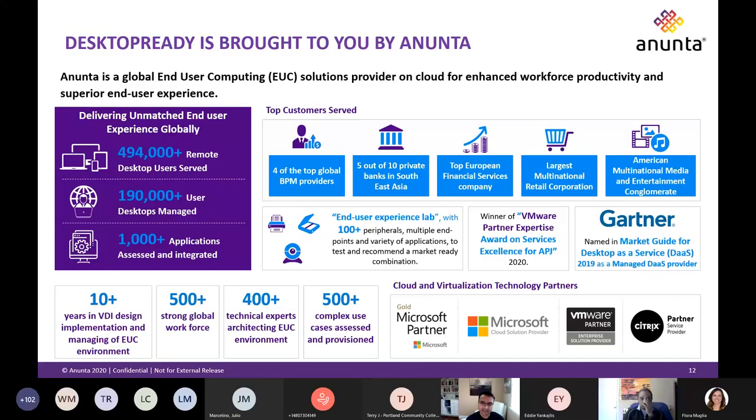Over the last decade, we have onboarded close to 500,000 desktops from on-premise to the cloud. And I think in the industry right now, it would be hard to match that level of experience and expertise. We currently have close to about 200,000 remote desktops in our active management.